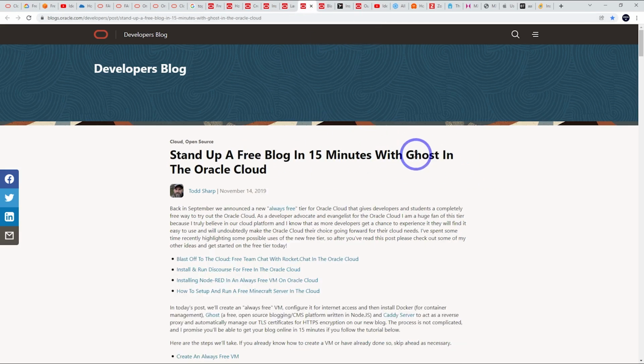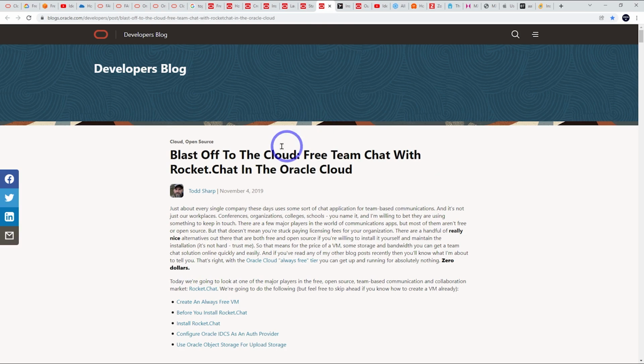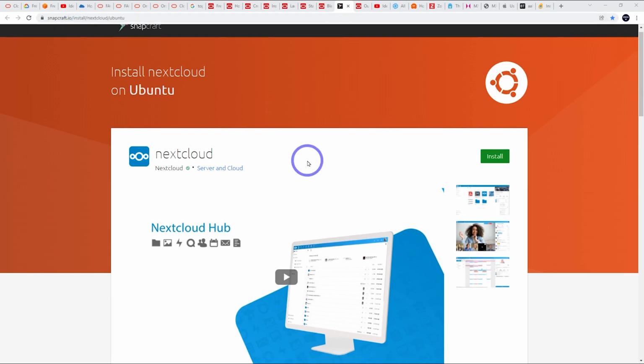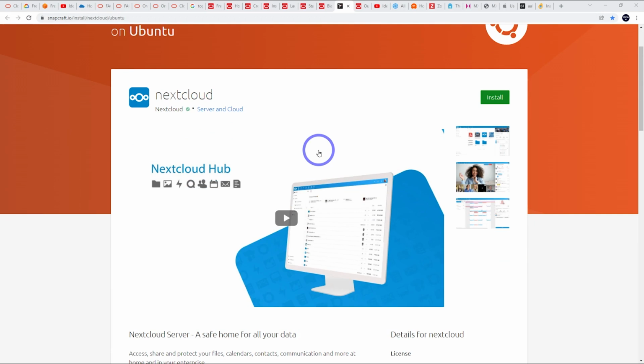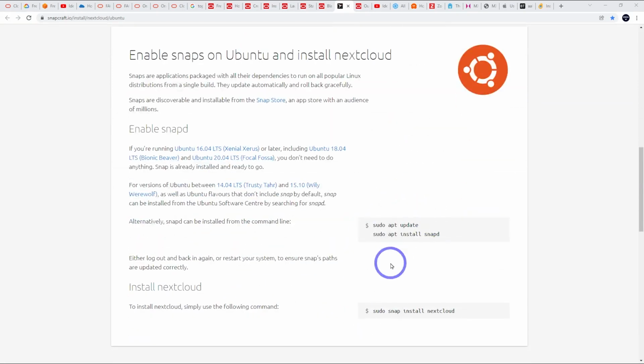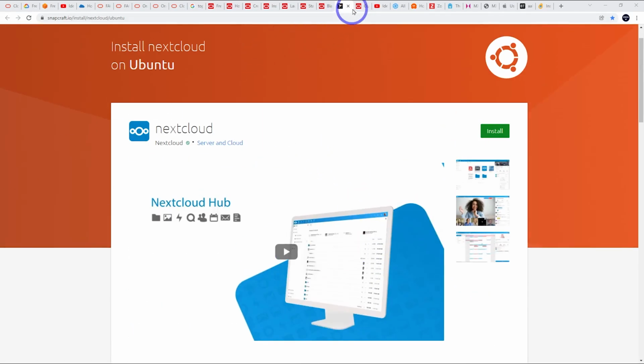You can use Ghost as a headless CMS rather than WordPress. Ghost is pretty cool. Tutorial on that. They've got Rocket Chat tutorial. I've used Oracle to set up Nextcloud on Ubuntu. So Snapcraft.io install Nextcloud. I've done this in the past. It's been a really nice way of serving your own photos and videos, documents and stuff, rather than using Google Drive or OneDrive or iCloud. Get your own open source cloud that you run by yourself. Really nice technical exercise. Just a few commands to set that up. That was pretty easy. I'll share links to all this stuff in the description if you're interested in any of those tutorials.